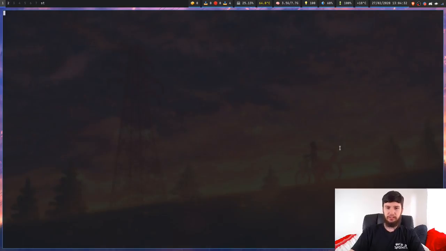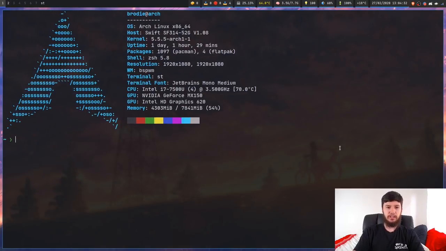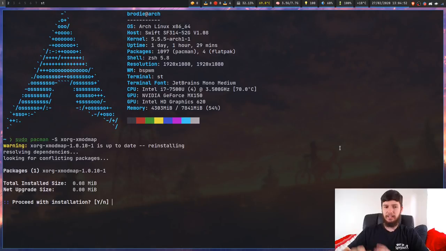Okay, so first up, we're not just using Xmodmap. There's a couple other utilities we're going to need. So, let's just get those installed before we actually get started with anything. So, first one is we're going to be installing Xmodmap itself. So, sudo pacman -S xorg-xmodmap. On Arch, at least, this is how it's named. On your distro, it might just be called Xmodmap, but at least on Arch, it's xorg-xmodmap. Anyway, we'll get that installed.